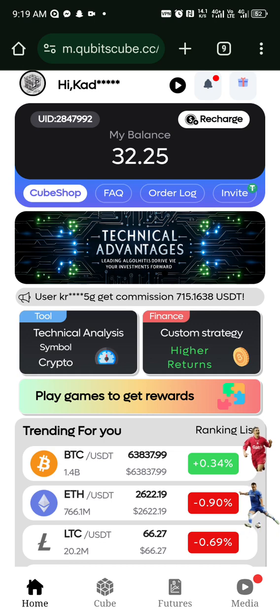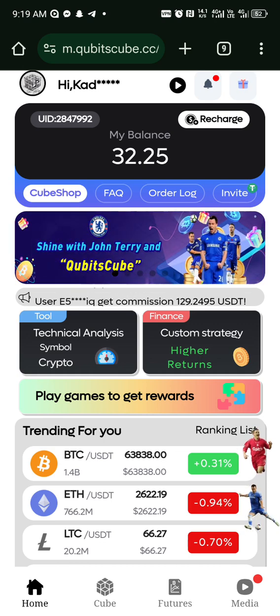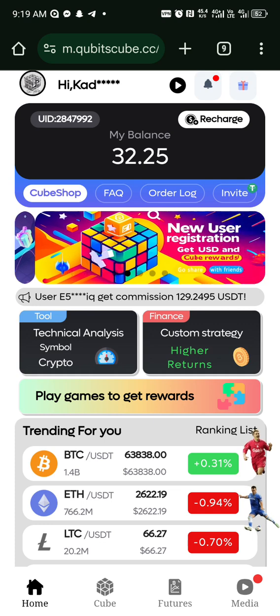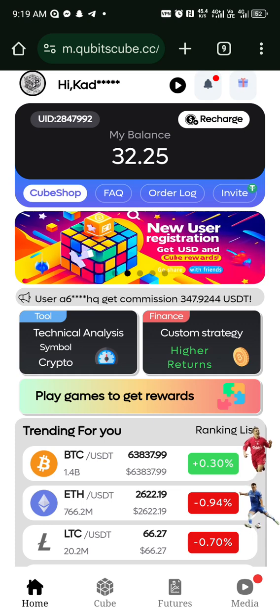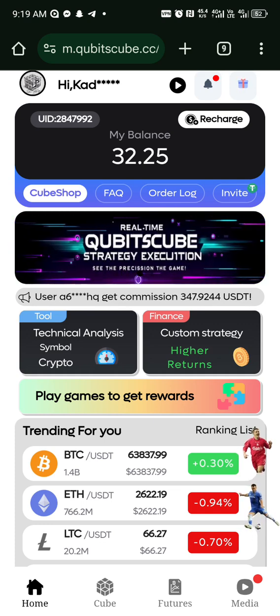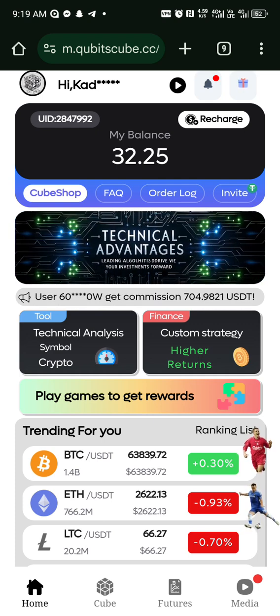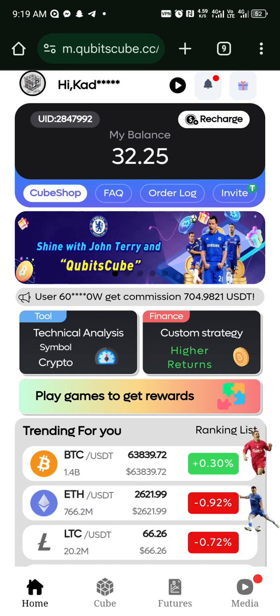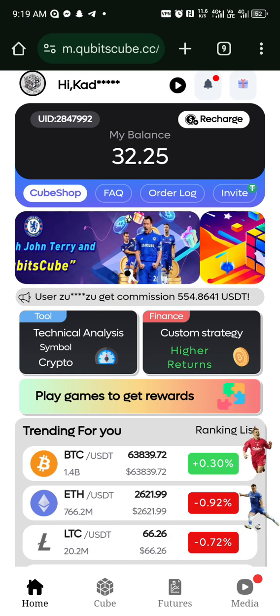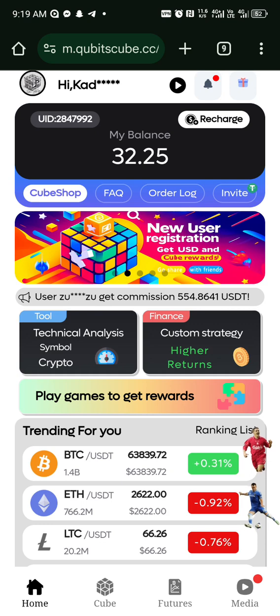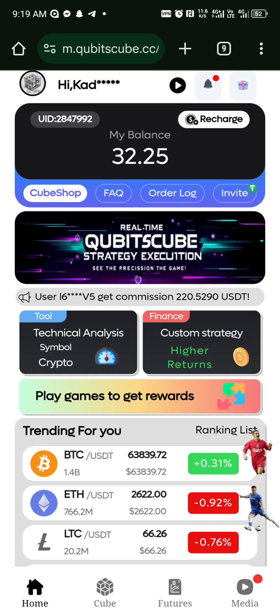So today, I just want to be doing a quick video on how you can make withdrawal from your QBC platform to your Bybit wallet. That's withdrawing USDT. And you can choose to use either the TRC20 network or the ERC20 network. So first of all, this is what your homepage of the QBC platform looks like. This is the homepage of your QBC account.